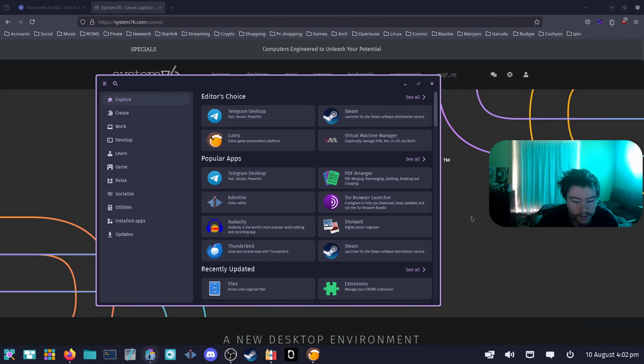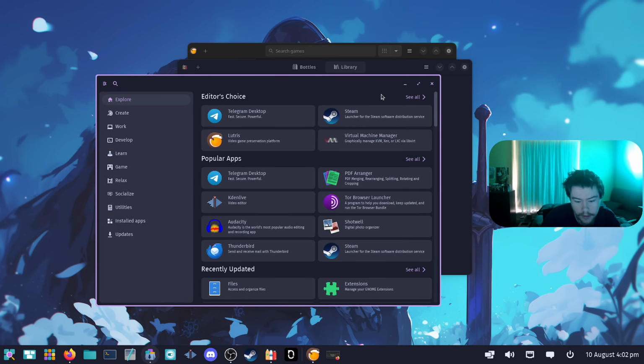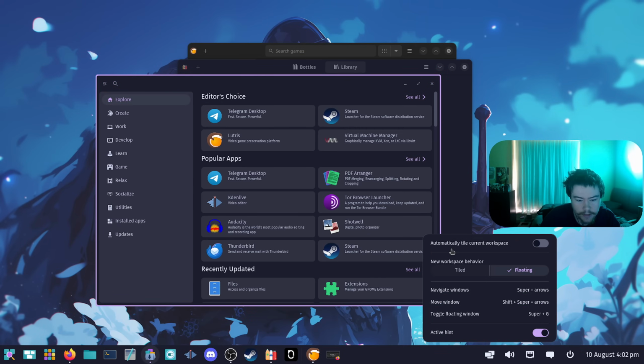One of the other things I forgot to add was the tiling, because this is a popular feature that I said I really like. If we go down here, we can see that you can tile a current workspace.